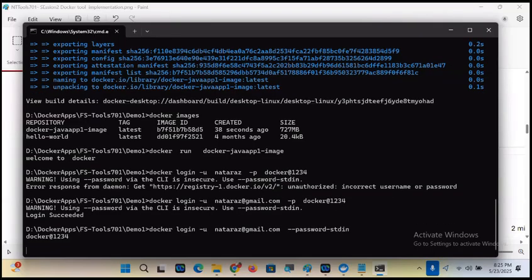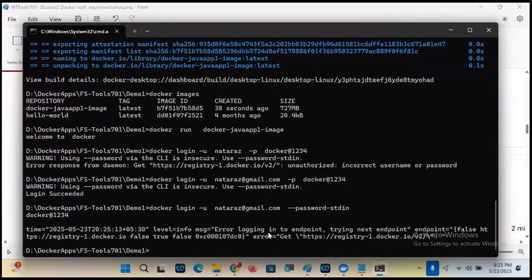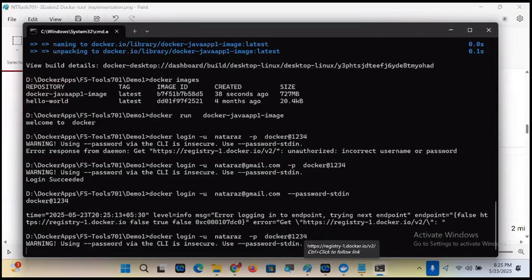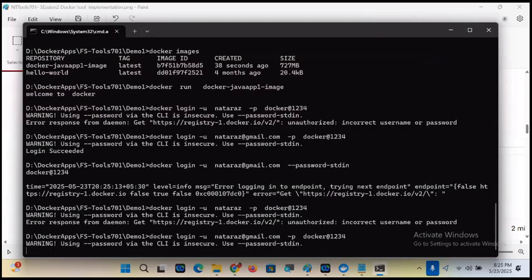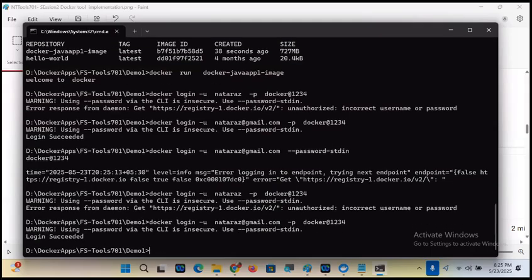Okay, let it be. Already connected. Look at the reference code on the internet and practice how to avoid showing the password on the command prompt. Right now that is not important. Unauthorized username or password, what is that? With the @gmail.com it says login succeeded. Okay, that's good.